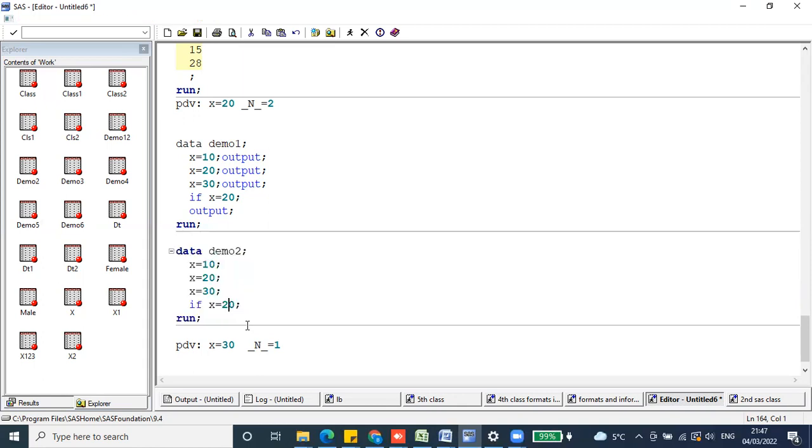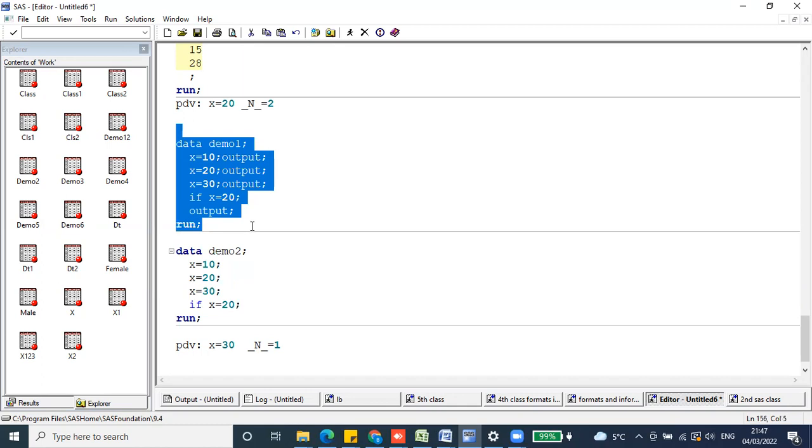Okay. Now tell me how many observations we'll get here. This is the big question for you. How many observations here? One. How? Either you need to say 4 or 3 or 0. How can you get one?